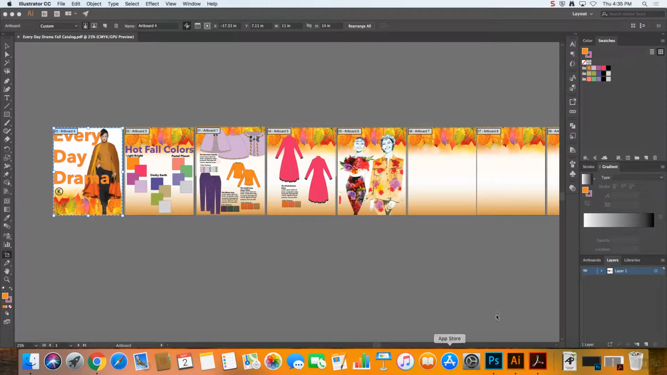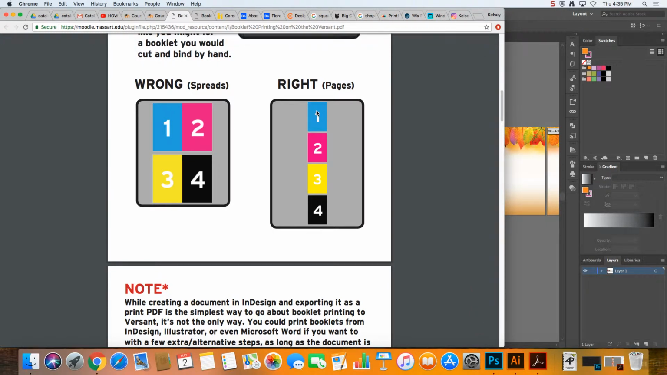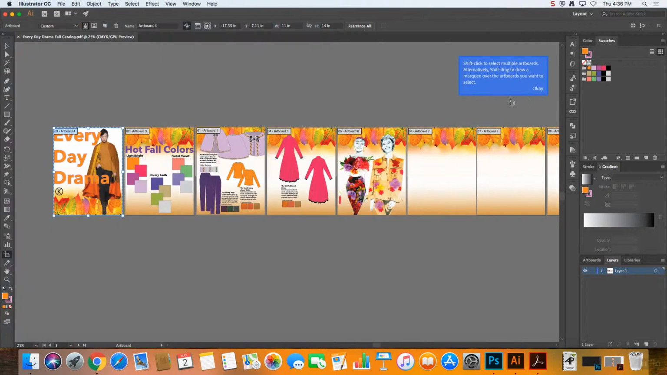So we're going to make sure that this is in the right order for the Versant printer, right? We want 8.5 by 11 pages. Everyone's working on 8.5 by 11. Okay, really? Okay. And we want them in order 1, 2, 3, 4. We don't need to worry about where it's being printed. The printer is going to do all of that for us.